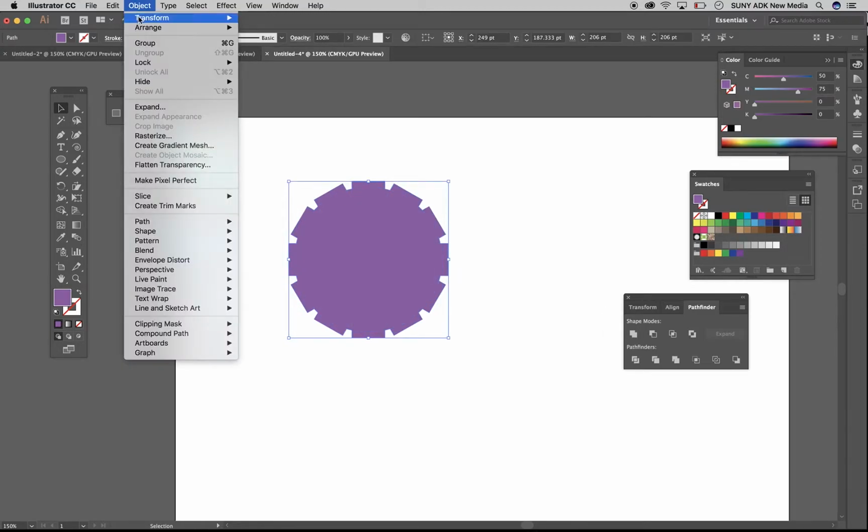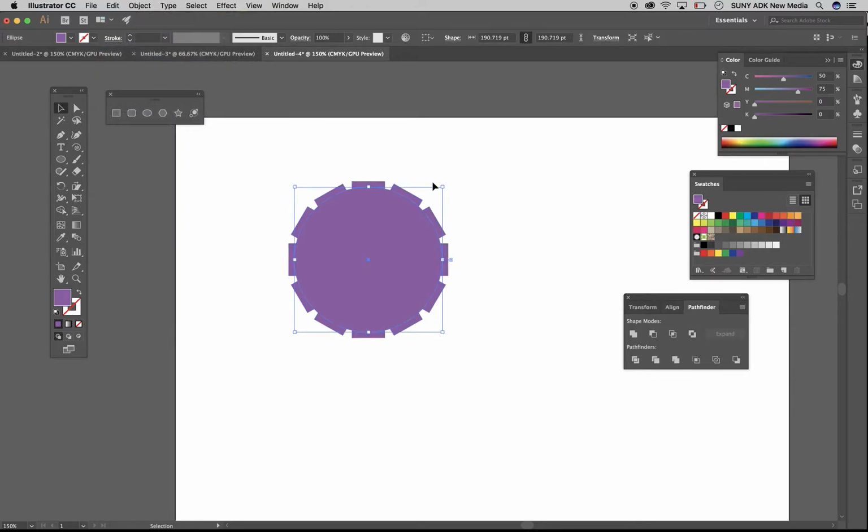And I think you get the picture here. I'll paste this in front. I'll make this a little bit smaller like this and exclude it. And there we are. There's a gear. Is it a perfect gear? No way. Not at all. But it totally looks like a gear and feels like a gear. And that's utilizing rotations.